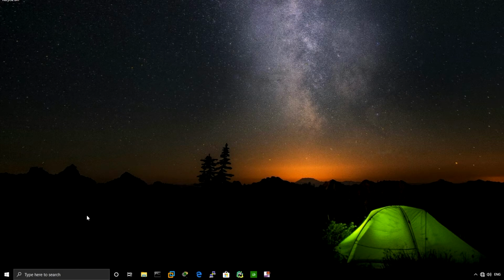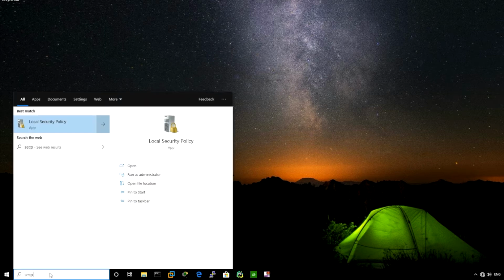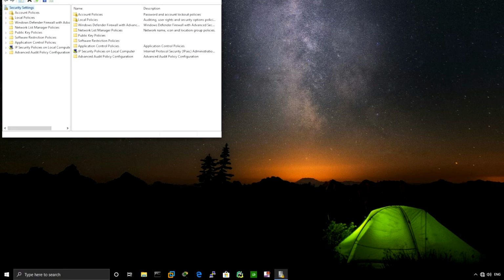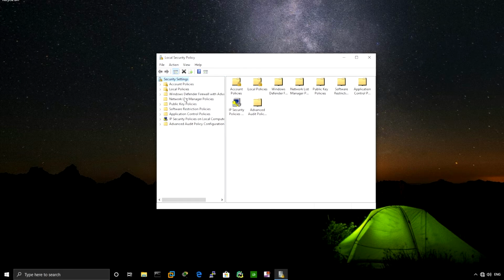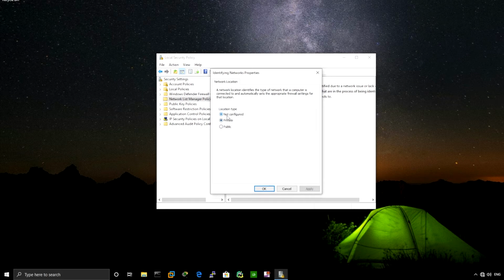And in the search bar, we can type in SecPol, S-E-C-P-O-L. It will show you the local security policy. Click on that. And then click on Network List Manager Policy. And then the network, and put it as private. Then click on Apply, and then OK.